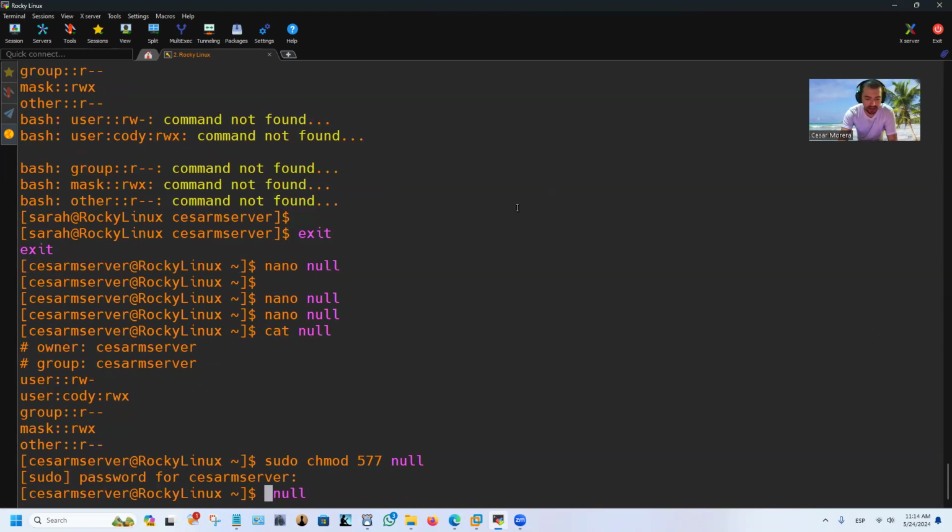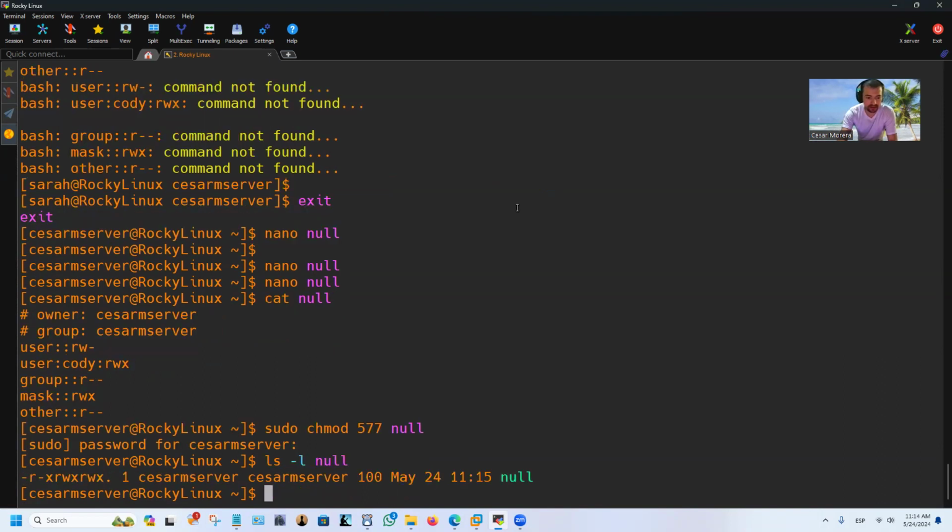Let's do an ls -l, and you can see read, write, execute, read dash execute for the first group. Then we have for the other one, read, write, and execute, read, write, and execute. That's the permissions that we have now for the specific file.